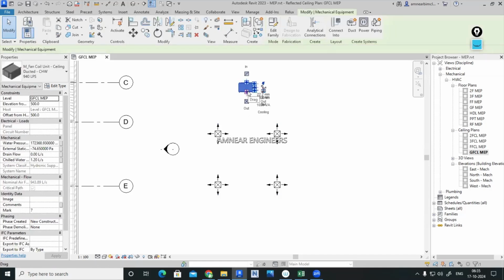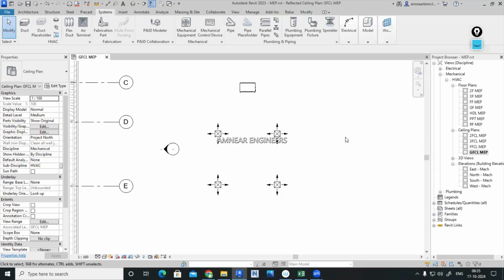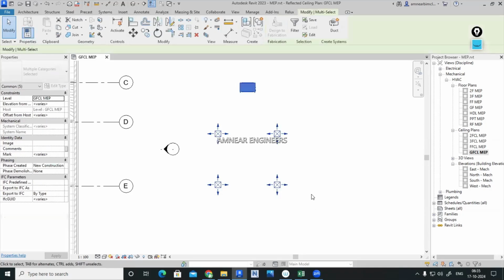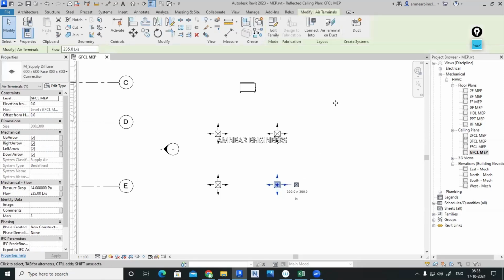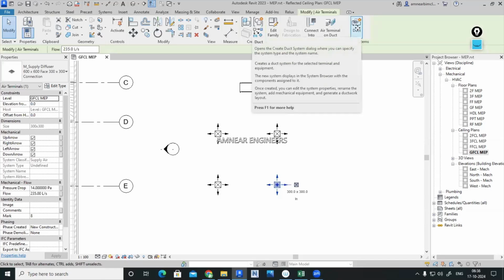If you want to generate the automatic routing, the first step, we have to create the system. To create the system, you have to select any diffuser or machine within it. So I'll be selecting the diffuser. And after that, on the top side, you can find the create system option. From the create system, you can select the duct system option.